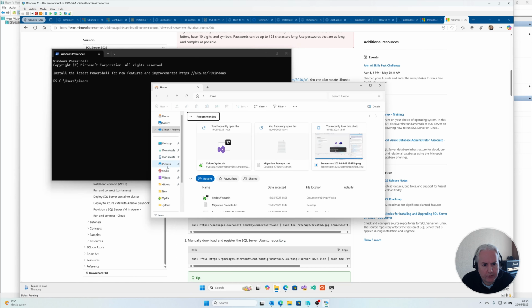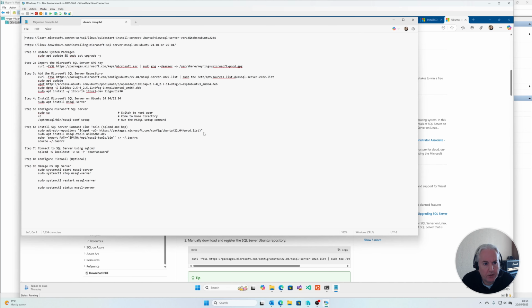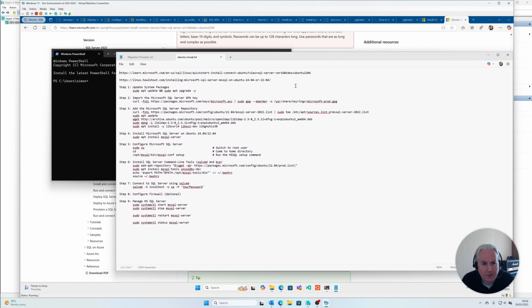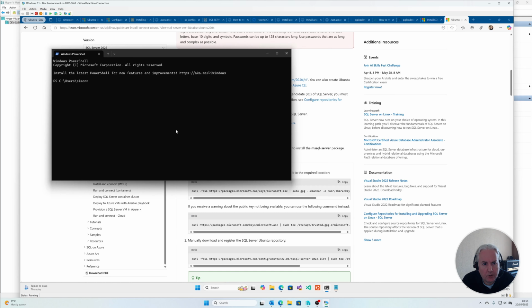But what I've got is some notes from when I originally did the install of the Linux instance. I'll just open that up. So as you can see here, it's pretty much the same process really. We're doing an update, we're getting the keys from Microsoft, and then we're adding the repository. We had to do a little bit of messing about with some Debian packages and stuff like that to get it to work, but then the rest of it's pretty much the same. So I'll just jump onto the server.